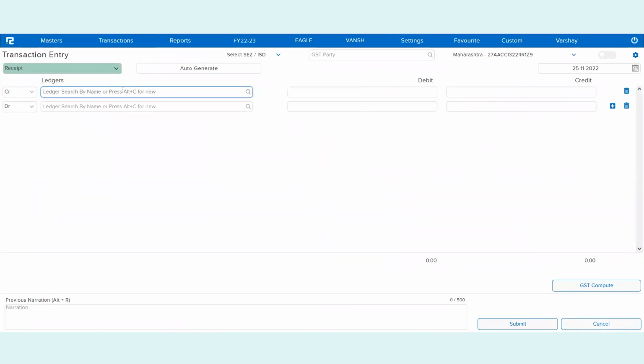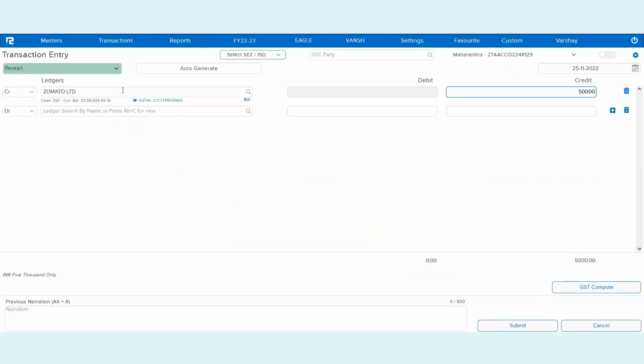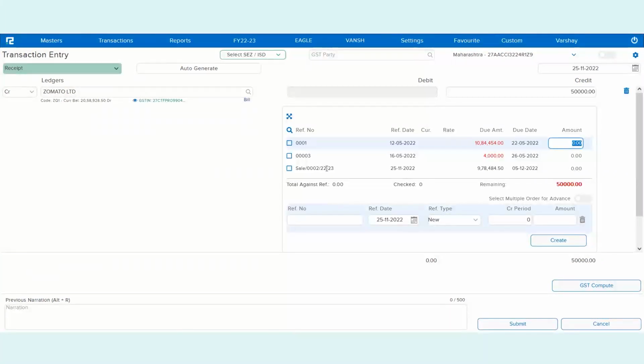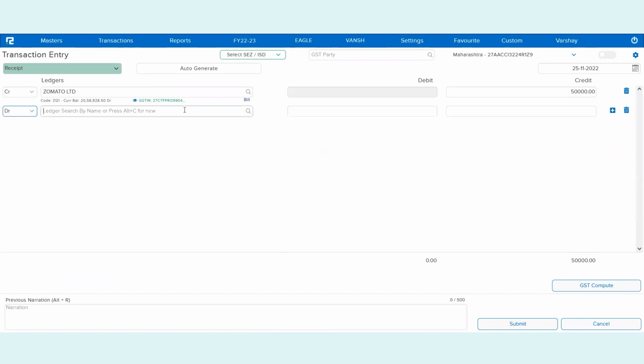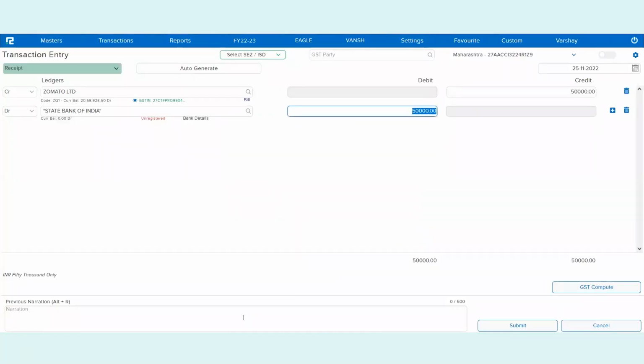We are supposed to select the party as Zomato. And we will be updating the entry, for example, 50,000. And this was the sale entry which we updated at the time of sale entry. This was my reference number. I'll just select it over here. I will click on create. For example, I received the amount in my State Bank of India. And I will give the check of, say, suppose 852147. Click on add.